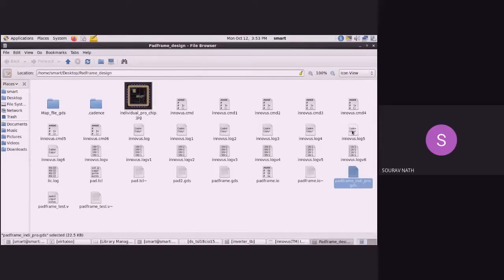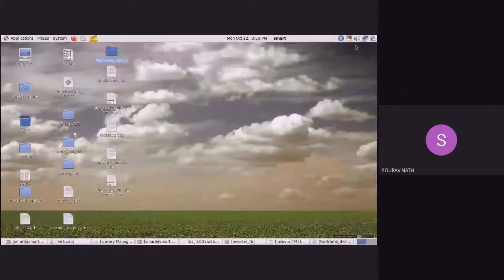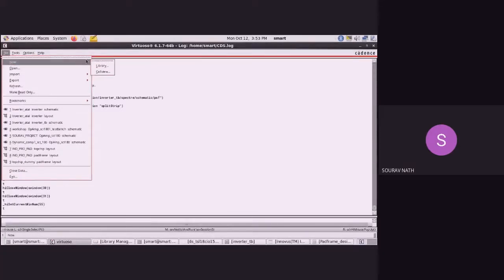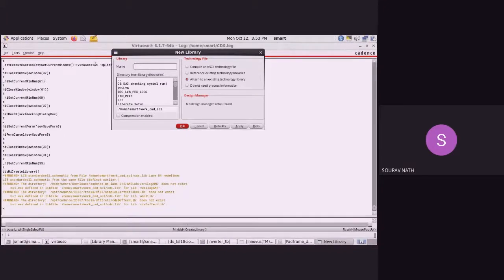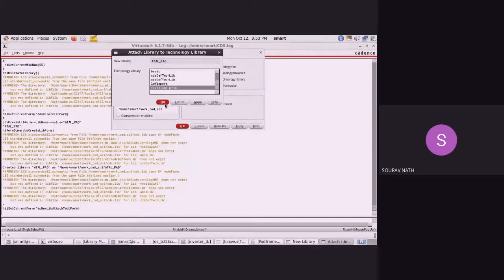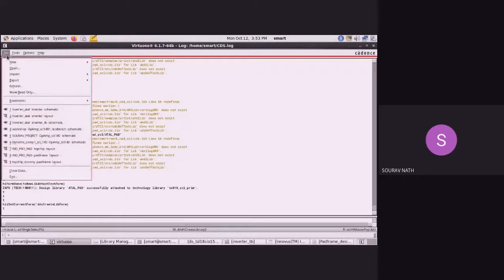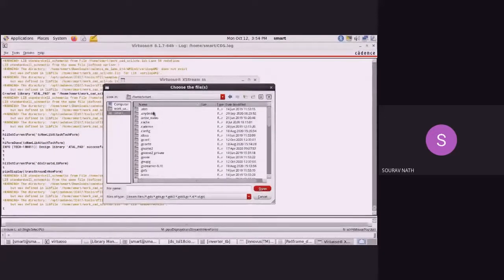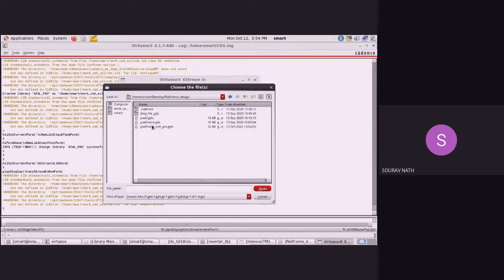With this GDS file, it is again invoked and imported in Virtuoso, and the corresponding layout is done in the Virtuoso layout editor. Now let's import this GDS file to Virtuoso. For that, a blank library should be created for importing. Let us create one blank library with SCL 180nm technology. Now go to File, Import, Stream. Now browse the GDS file.